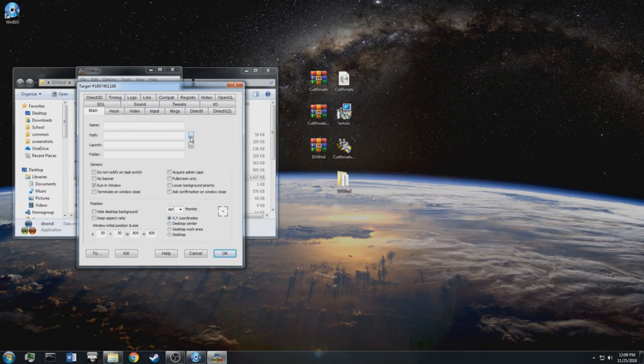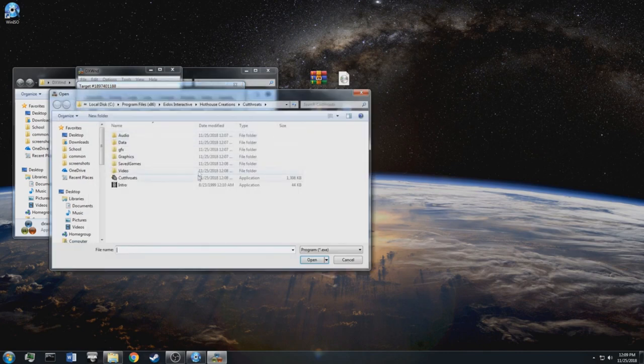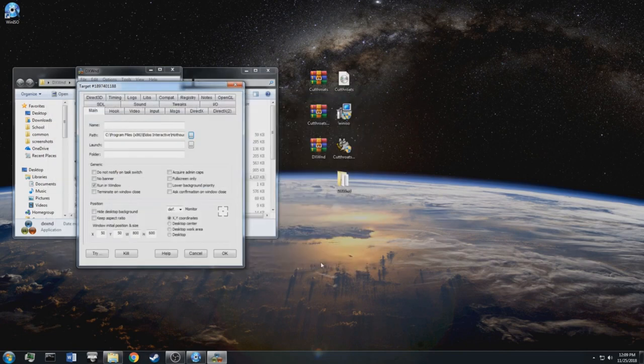So now we need to set the path for our game. Mine's going to open right up to it because I've been here before, but it's going to be located in your Program Files (x86), in IDOS Interactive, Hothouse Creations, Cutthroats. Select the Cutthroats application, Open. I'm going to remove Run in Window and switch to full screen only. If you have issues with latency, then you can come back here and lower background priority. That does help. I'm not going to worry about it now.